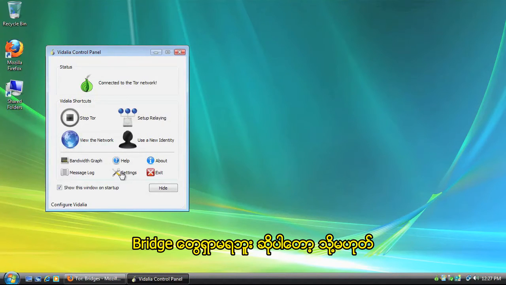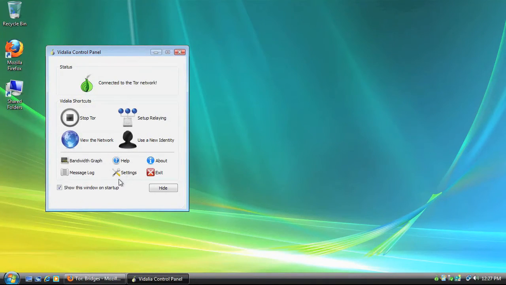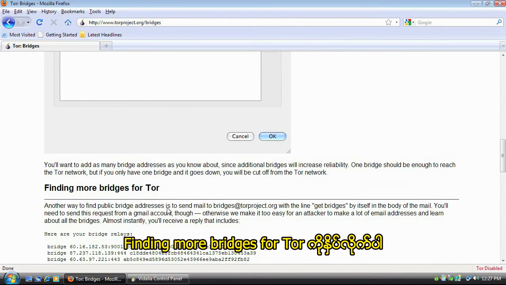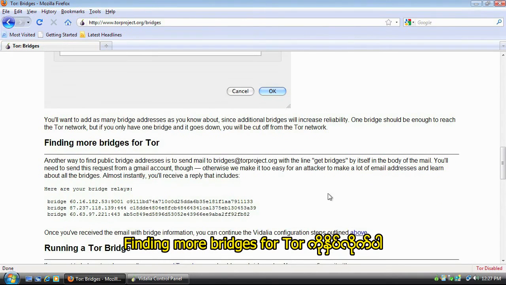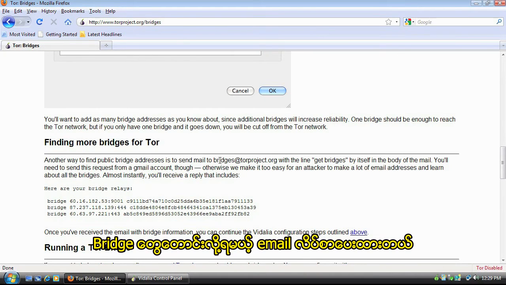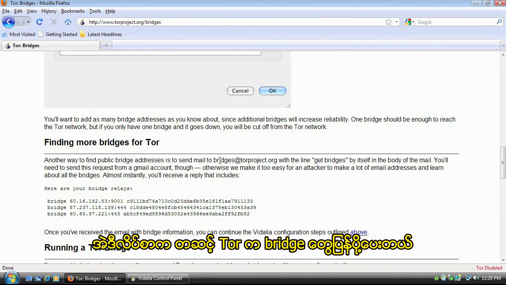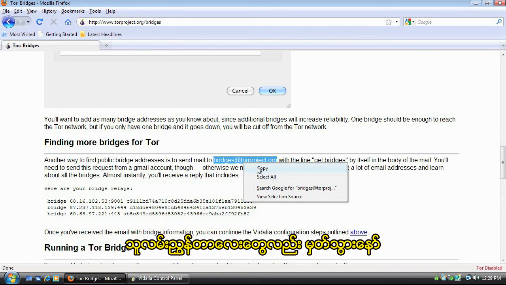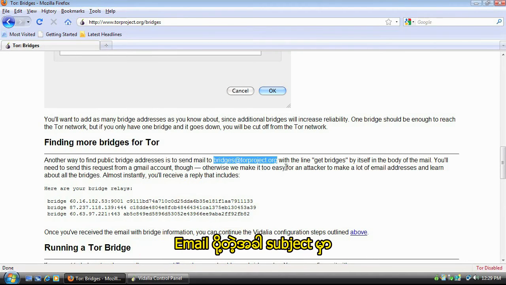But let's say that you can't find any in the area, or you want to add more. So this is where we're going to go back into torproject.org/bridges, and down here in the section called Finding More Bridges for Tor, it gives you information. Now that information comes in the form of an email address that you can send a request to and have Tor actually send you some of the bridges in your area. So what we want to do is copy this email address, bridges@torproject.org.